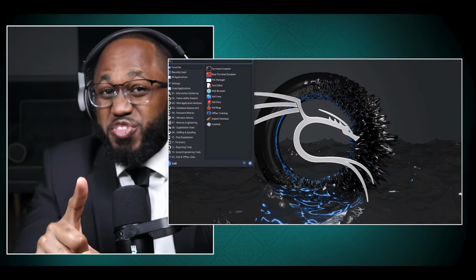I'm going to talk about the best way to install Kali Linux into a VirtualBox for 2024. This is the best and easiest way. No way is better than this, right?